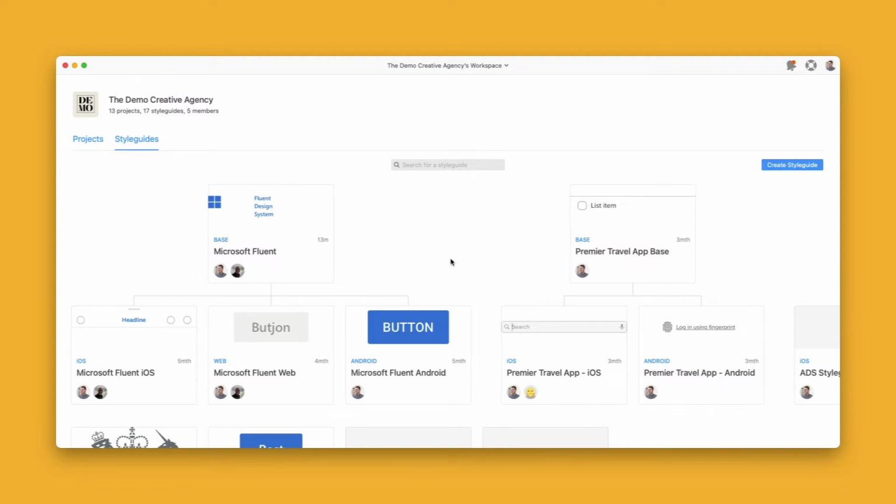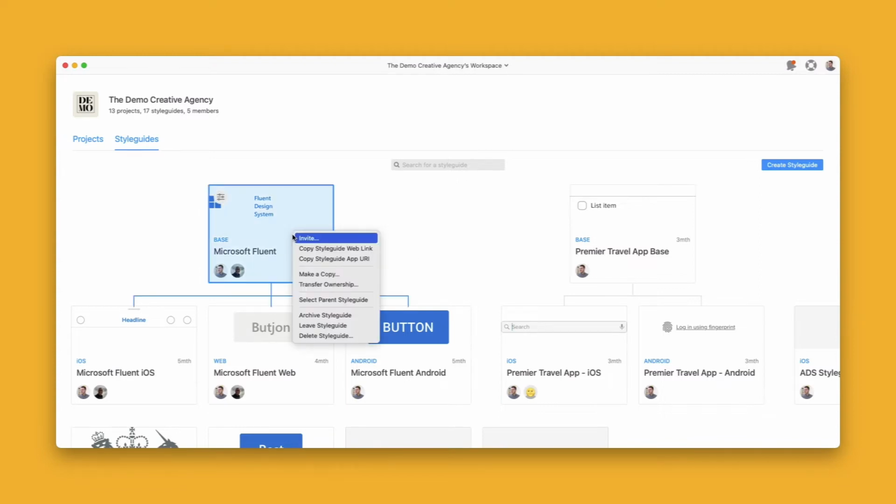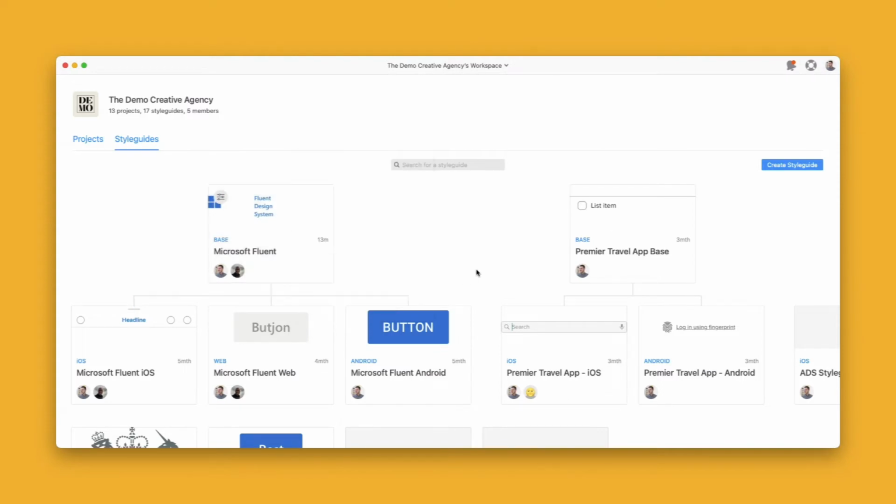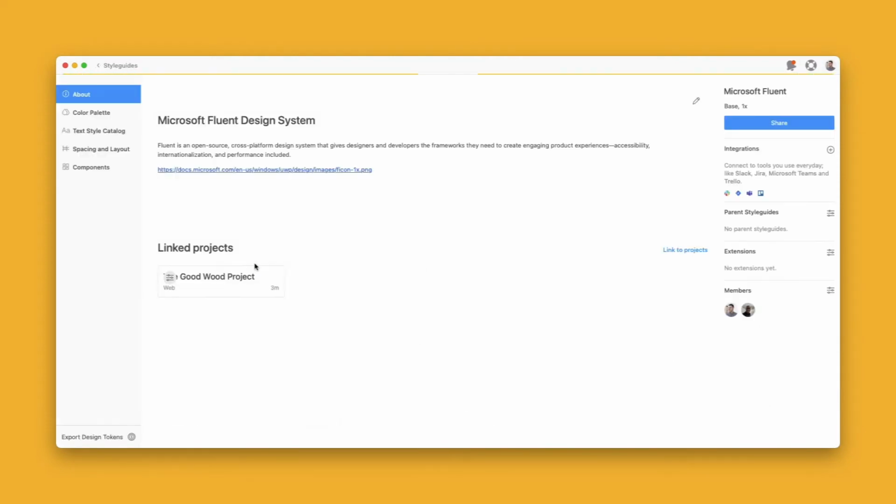You can also share style guides separate from a project and transfer them between workspaces, independent of any projects. So someone with restricted access to your workspace won't be able to access a style guide from a linked project, or access projects from linked style guides.